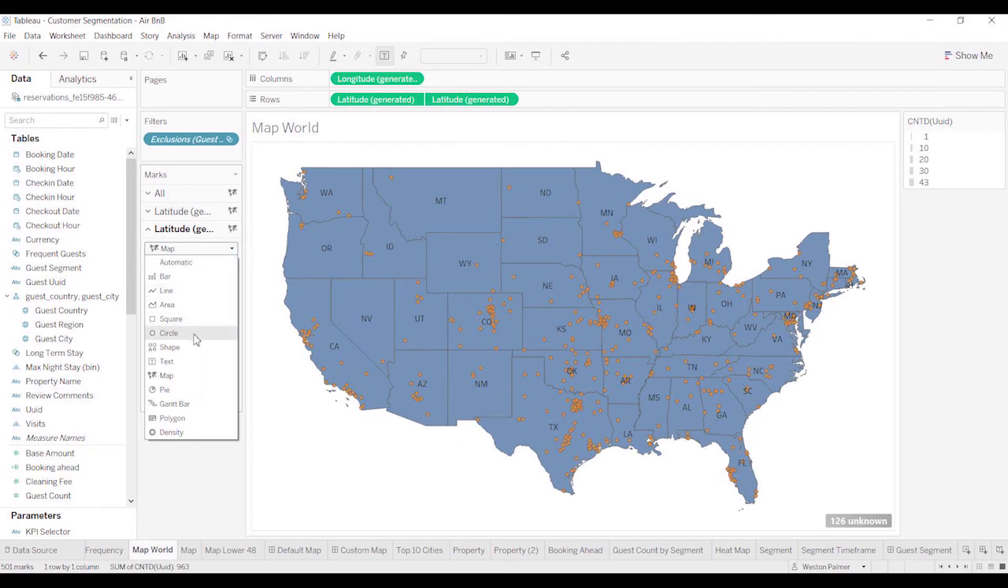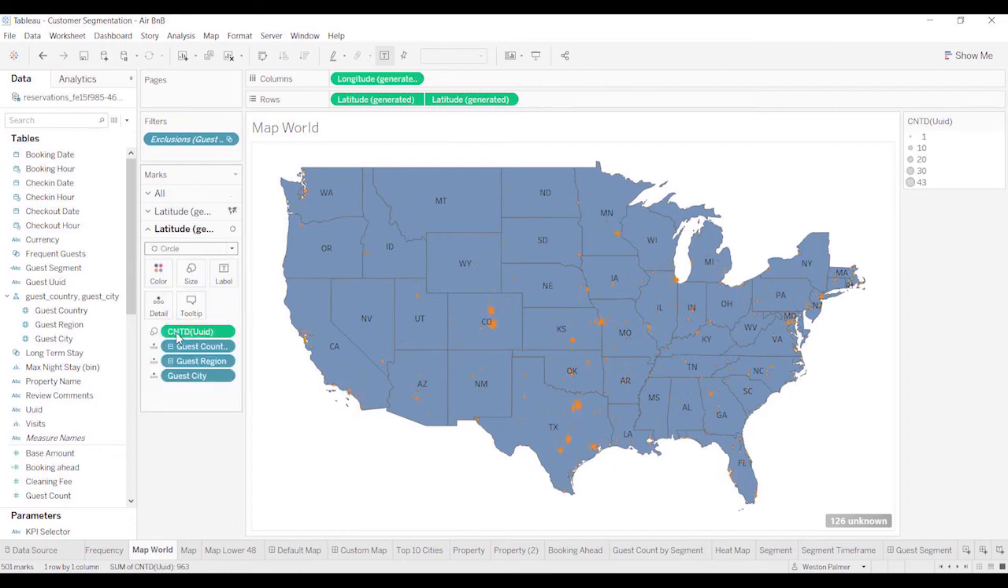What's going to happen is it's going to treat it like a scatter plot, but you've already got the longitude and the latitude included in the map. So everything will line up the way you want. And now you've got your dots sized by guests.